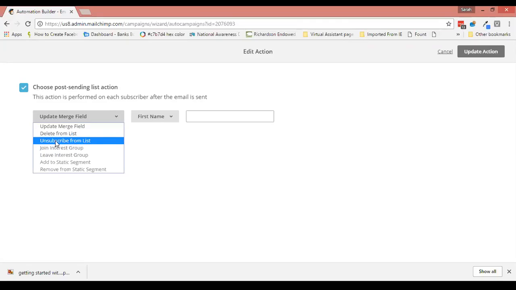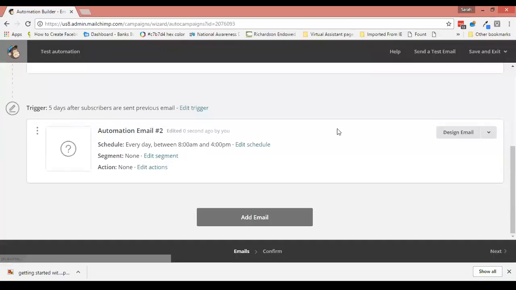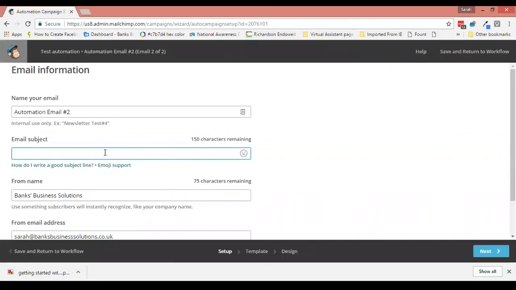Using the unsubscribe from a list option is really useful if you've got people that aren't opening your emails and you want to say, actually, look, this is the final email I'm going to send you and I'm going to automatically unsubscribe you. And it saves you manually having to go through and do that. I'm going to cancel out of this because we're not going to see actions on this email. And we're going to go in a similar way to design our email again.